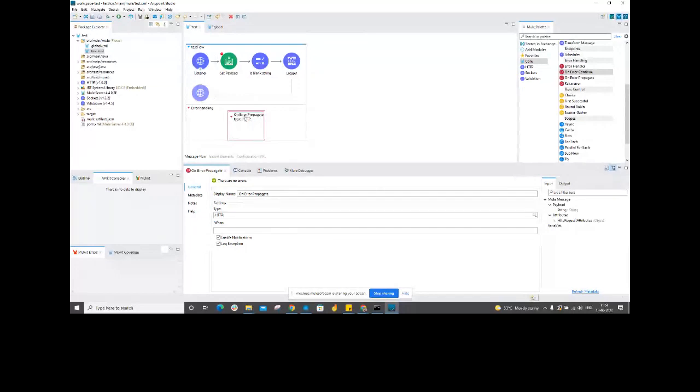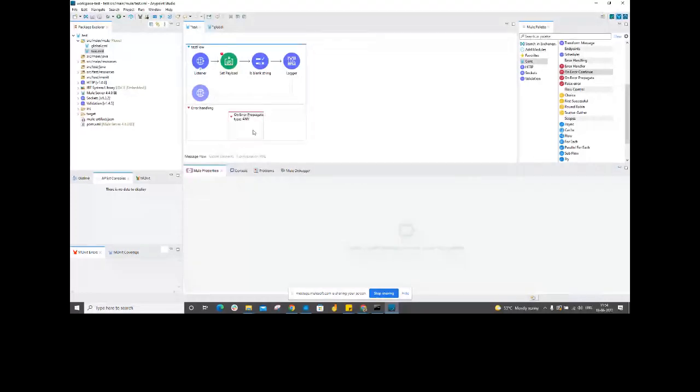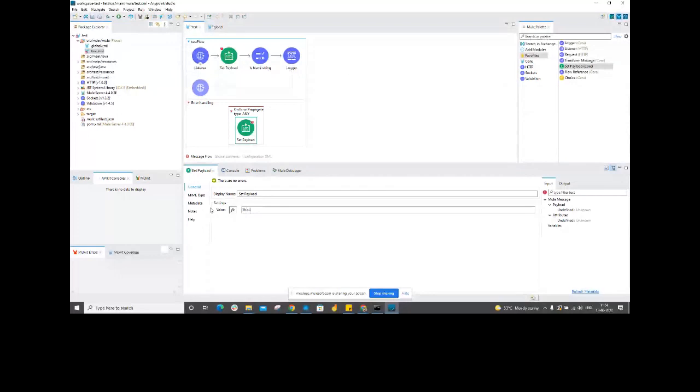So let's say you have added this on error propagate scope at your flow level. Now here I am setting the type as any. I don't want any other particular error to be handled. I want this particular error handler to handle all the errors that belong to any parent, that belong to the general parent. Now let me show you. If I add a set payload component over here, and let me create a message: this is on error propagate.